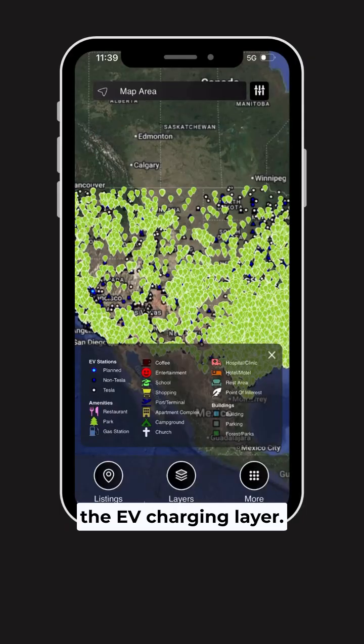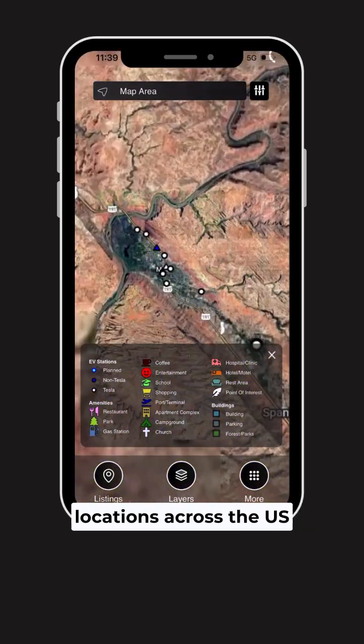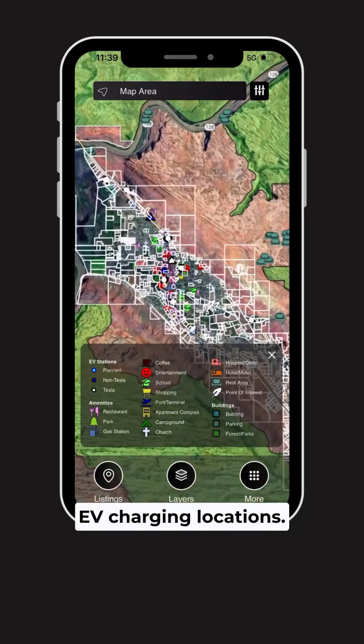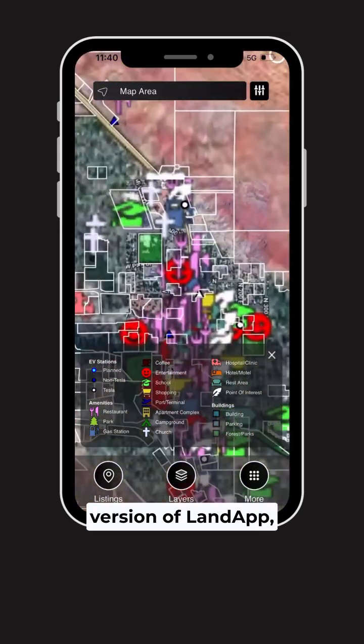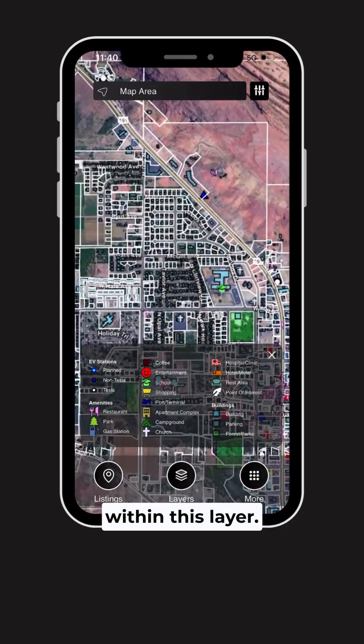Now we'll discuss the EV charging layer. This layer is similar to the amenities layer because I can see amenity locations across the US and planned, non-Tesla, and Tesla EV charging locations. On the desktop version of LandApp, you can also see the locations of major roads and highways within this layer.